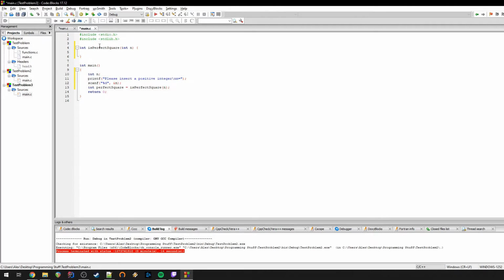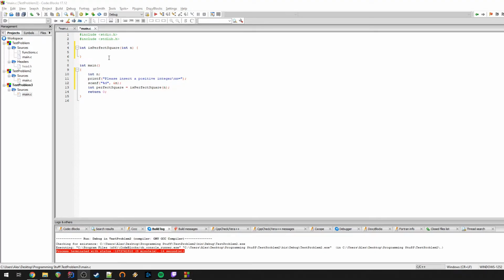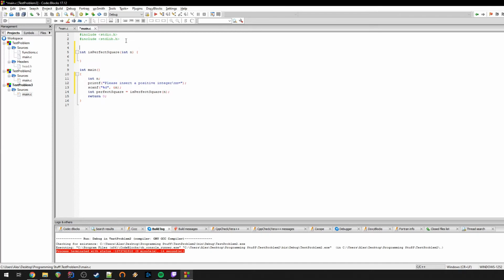And how do I do this? Well, I think there are plenty of ways to check this, but I'm gonna need to include math.h and float sqrt equals to sqrt of n. And well, if, let's just try this out. Return sqrt minus floor of sqrt equals to 0.